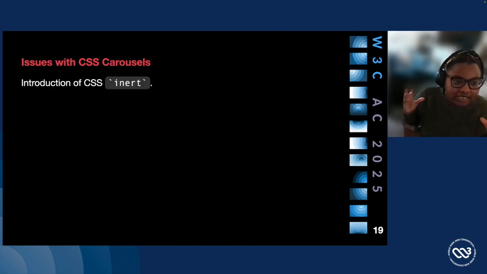The first is the introduction of CSS inert. Inert allows for the carousels to be interactive. However, CSS is for styling, not behavior. This can lead to unexpected issues for developers. And there already exists HTML inert, which may lead to confusion with developers on the expected behavior of the two.